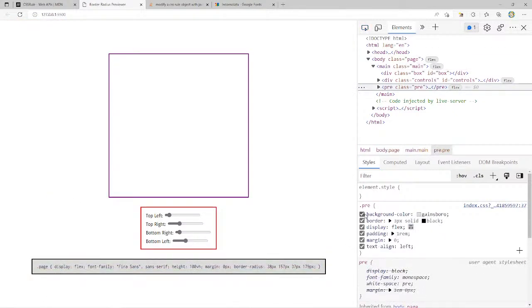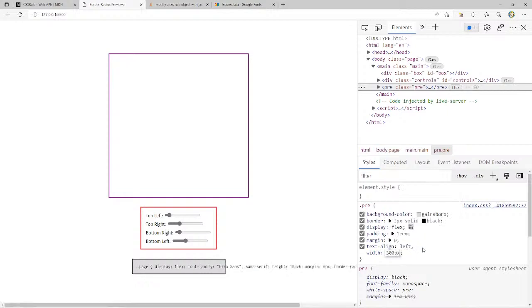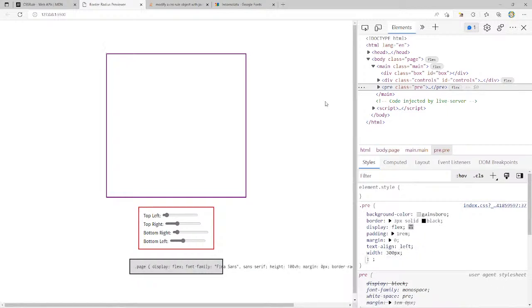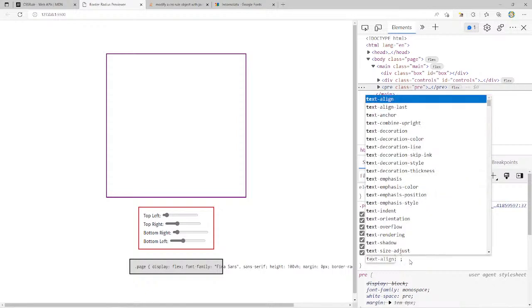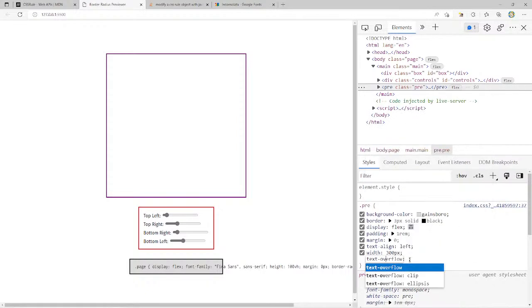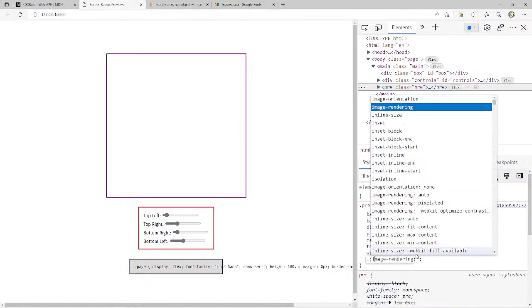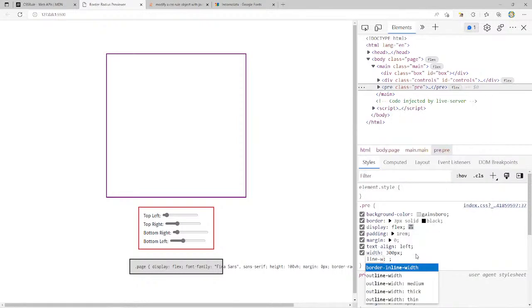Let me think about this. Could we do better? If I set a width of like 300 pixels, then what is the text overflow? That's not going to do anything. Maybe I also need to set something. Is there a line wrap? I want to see line wrap.